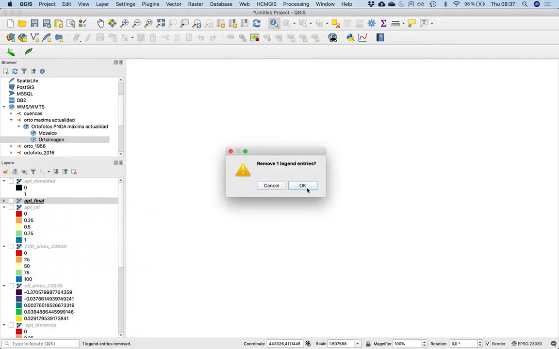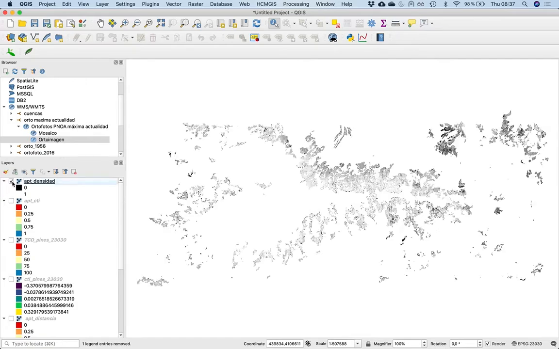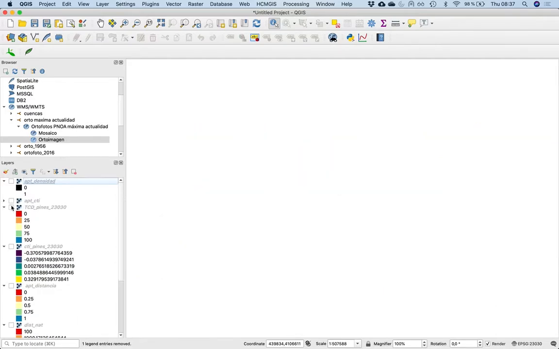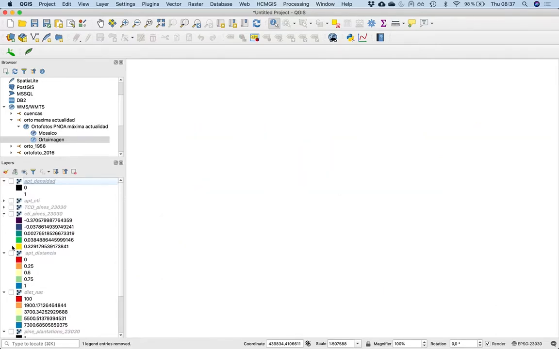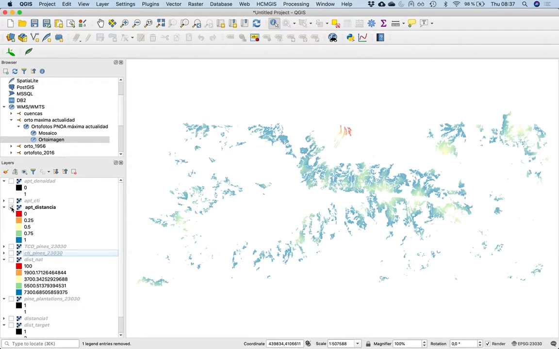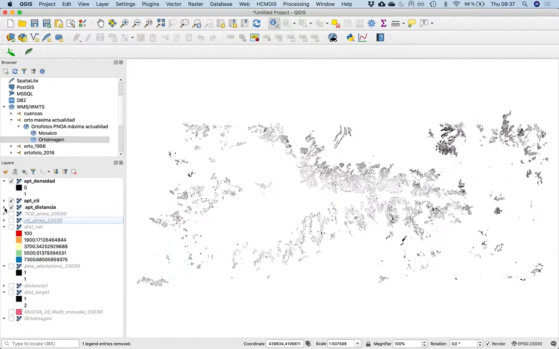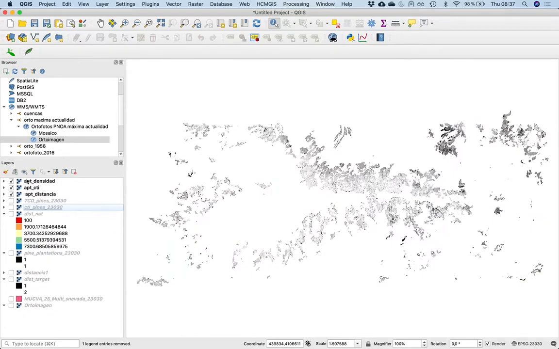The input layers are apt densidad, which is working, okay. Apt CTI, which is working, okay. And the other one is apt distancia. I'm going to put it here. And apt distancia is working. So these are the three layers that we're going to operate with in the last step.